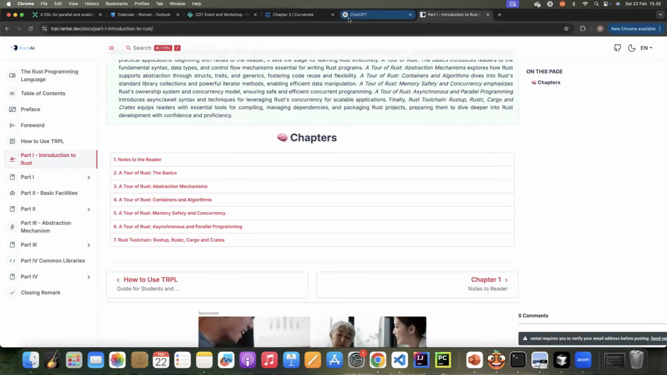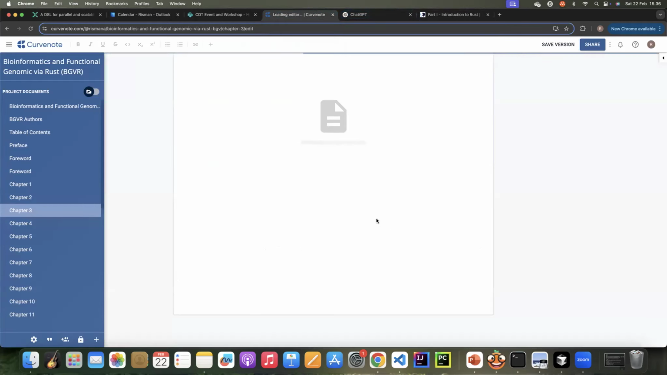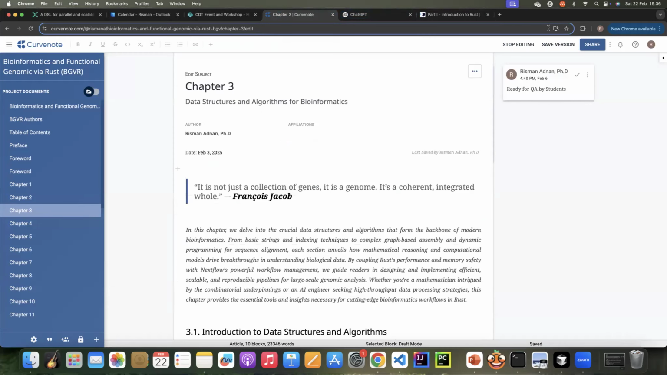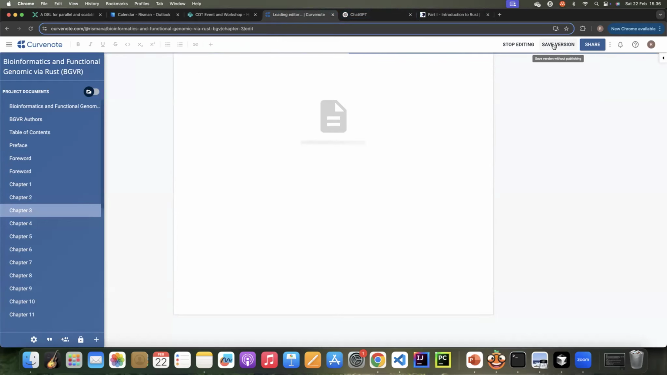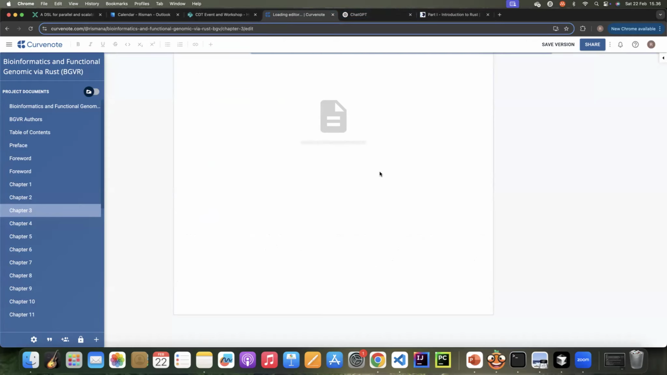Another challenge is that sometimes I go to the BGVR book, then in edit mode I try to copy some code, but I may not be able to copy even if I am in editing mode. Okay, so let me show you here. Let's say I save chapter 3 and I edit.